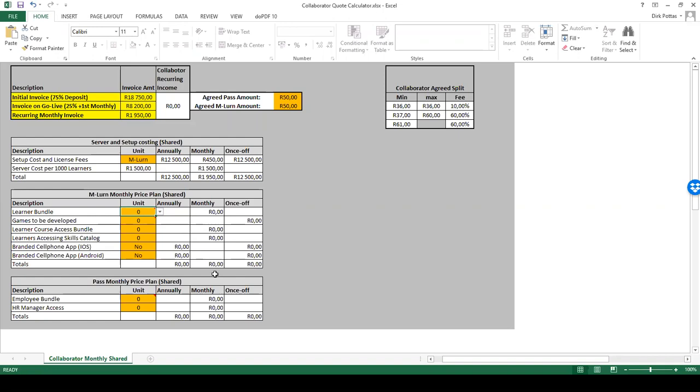So if you want to have, let's say, a server available for 500 users, you can just enter it into the Learner Bundle. You see it's a drop down where you can select the total number of learners the server should be spec'd for. Games to be developed is where we actually assist the clients or prospective clients with developing their games and course material.